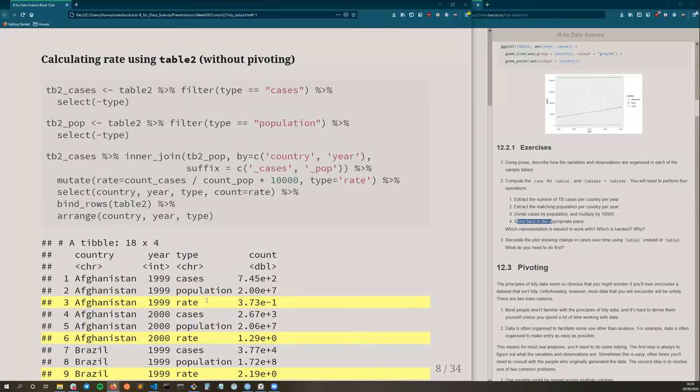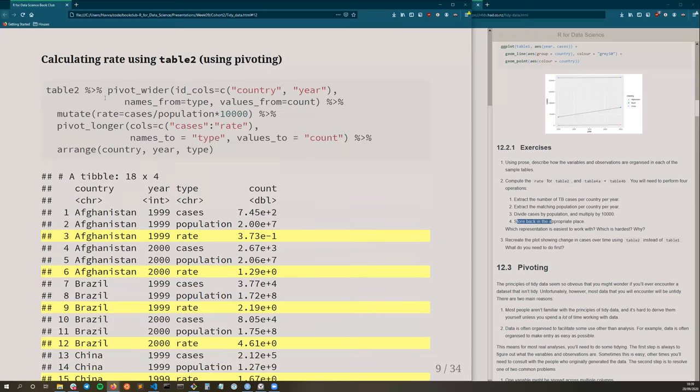And I've basically inserted it back into table two. So you can see cases divided by the population multiplied by 10,000 should give this value. Pivoting is covered later on, but if I were approaching this problem, I would have used pivot. So I thought I'd also show that, which is a lot shorter and a lot easier to read.